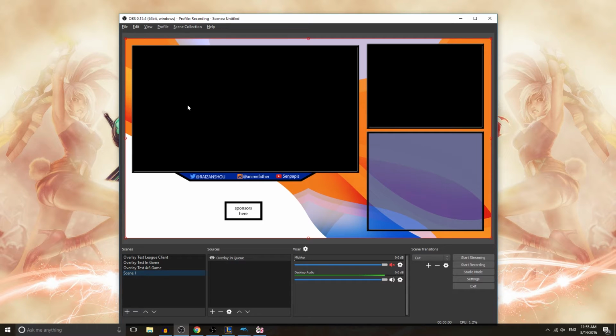So one thing I did when I was making my image, or when you outsource it, if you don't have any way to make your own overlay, is tell them to make it transparent where your gameplay is going to go, so that you can just put your gameplay directly underneath in your sources and it'll show right through your overlay. So let's go ahead and show you guys what I mean.